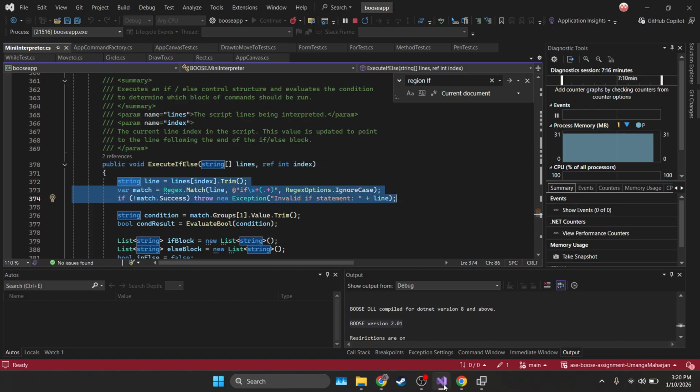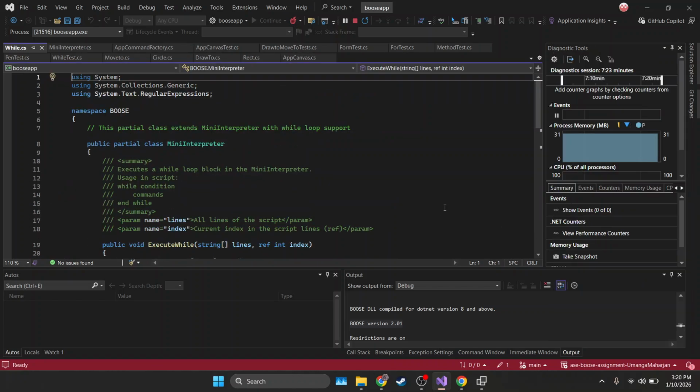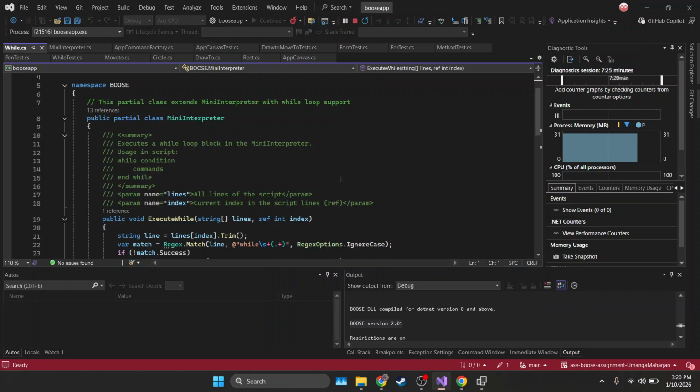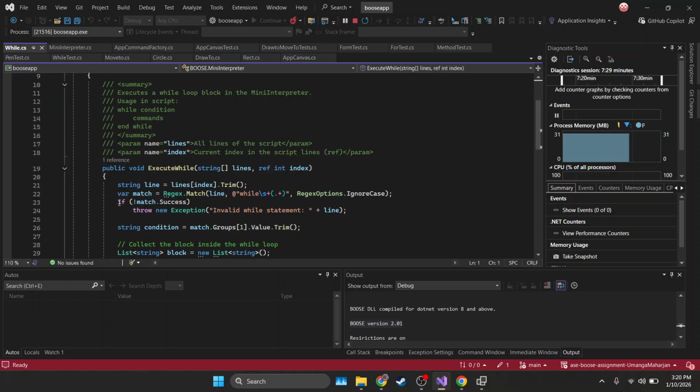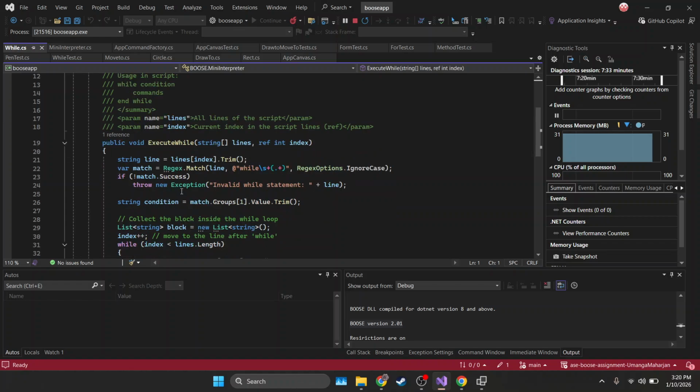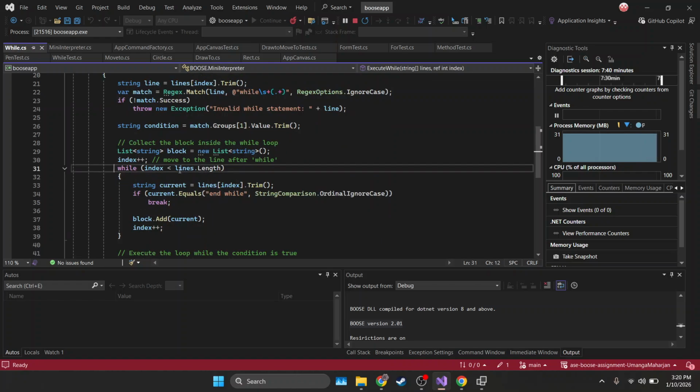Unrestricted while. For my while loop, I've created a separate class. There should be a condition if about the script. Yeah, this is it.